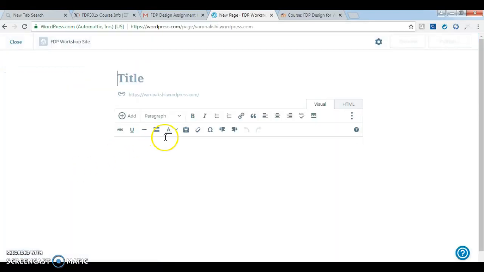So once you add it, we know that for every site page we have some title and some content. So give some title to your site page. Suppose my title for this one is my first page. The content which I am writing is FTP 301x.